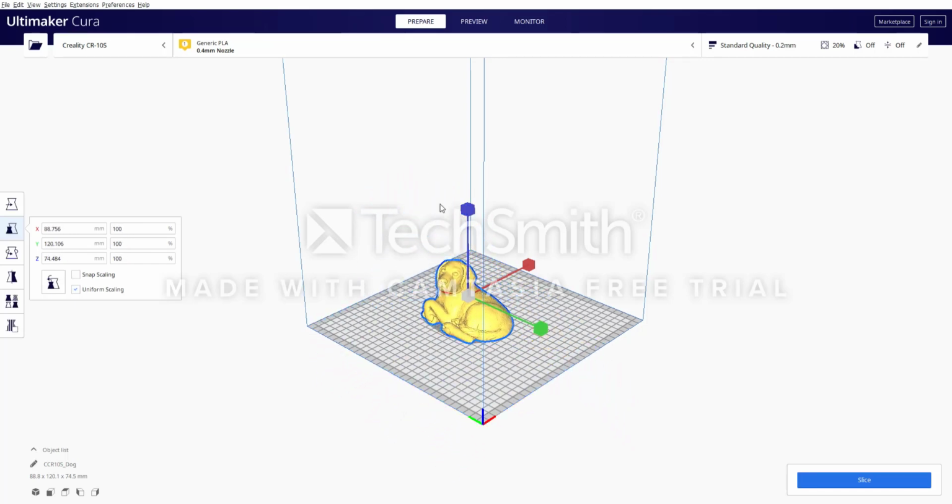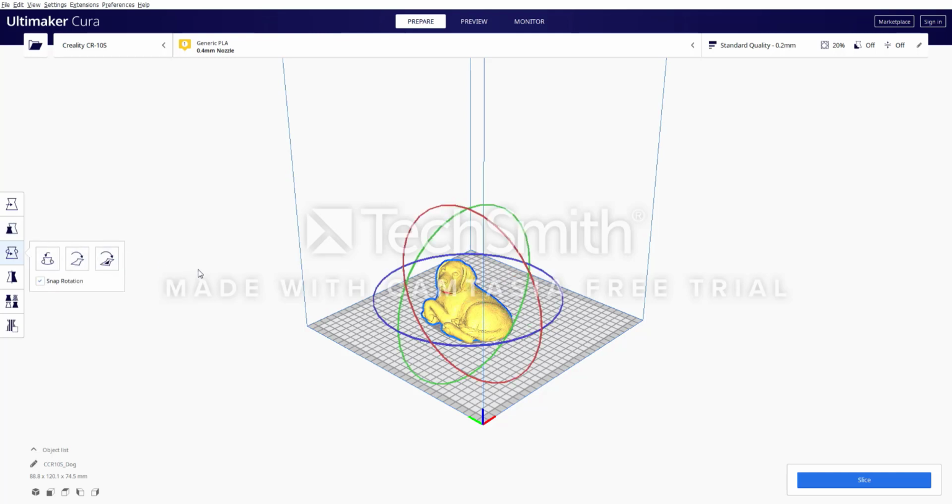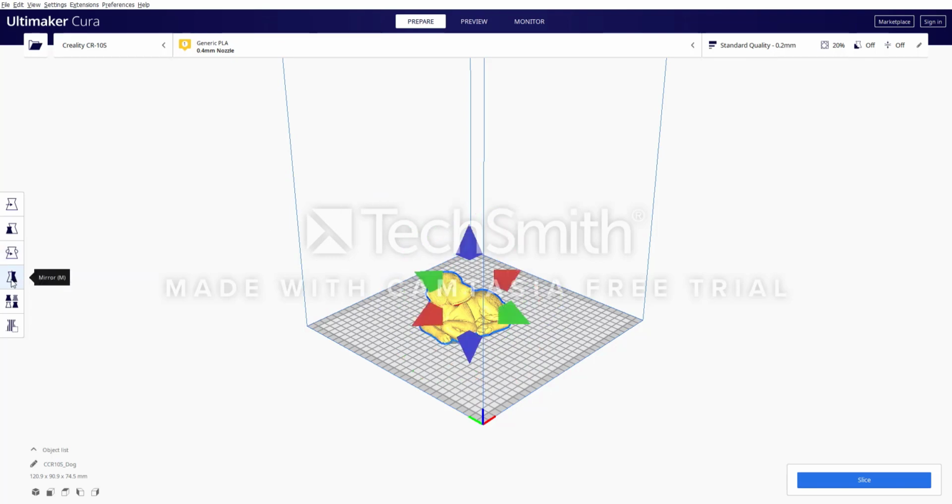The third icon allows for you to rotate the model along the X, Y, and Z axis. Just select the corresponding color and you will be able to turn the model. The fourth icon allows for you to do 180-degree flips along each of the 3 axes.